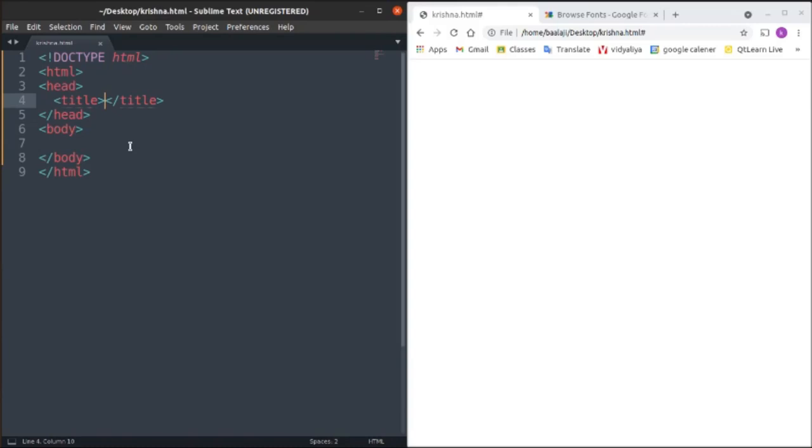So first, let us create a section in the body. So let me create it. And for this section, we'll give a class as head2. And in this section we'll be adding a list. So let us add an unordered list here. So let us add a list item.